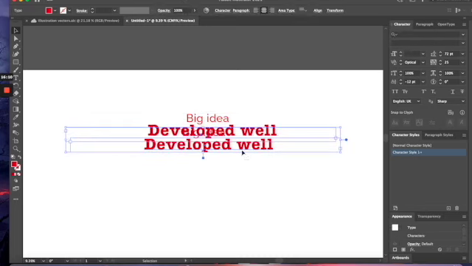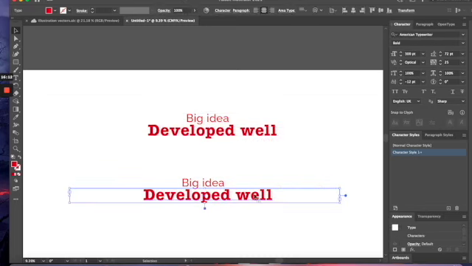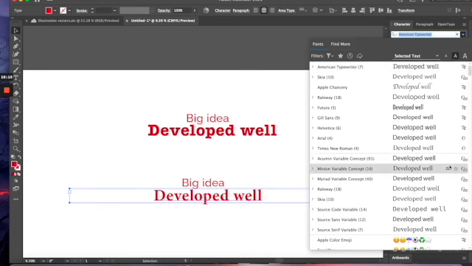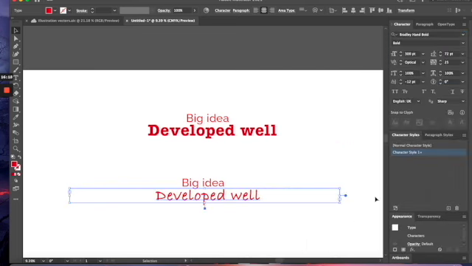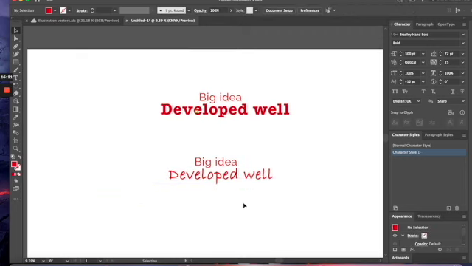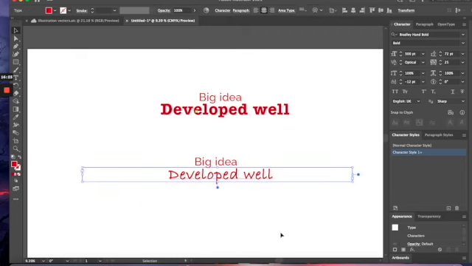But if I were to take the same thing and let us take this font and let's look at another pairing. If I were to put it here, now see, this font looks like a downgrade compared to this.